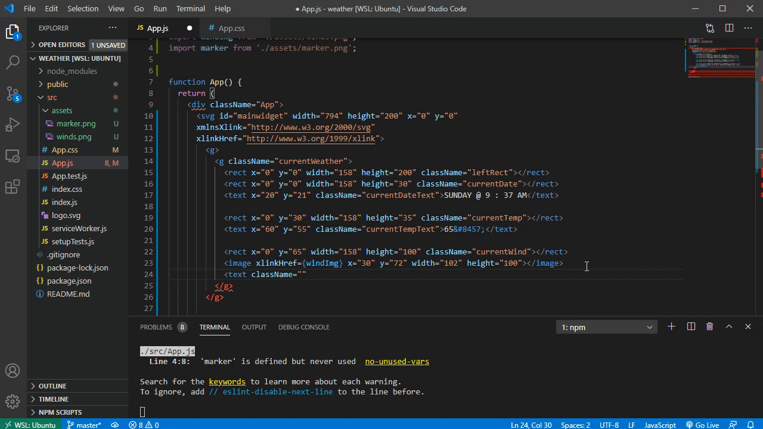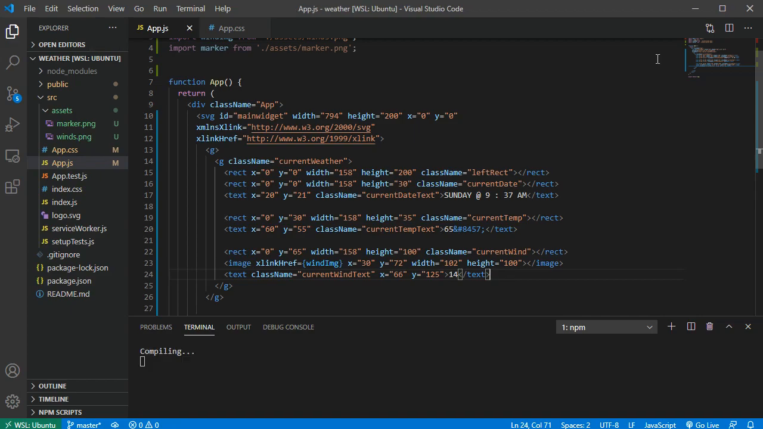Class name, there's going to be a class name, current wind text, like this. There's going to be a position, x is going to be 66, and y is going to be 125. We close the tag, and let's put just 14 here. It's going to be like 14 miles per hour, and let's save it. And we've got 14 here.